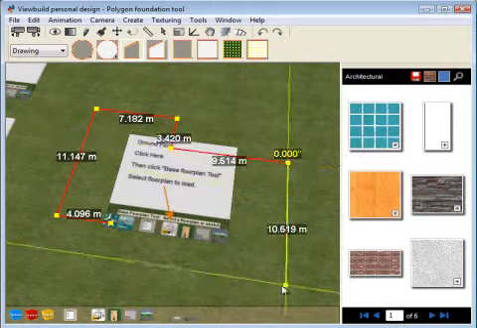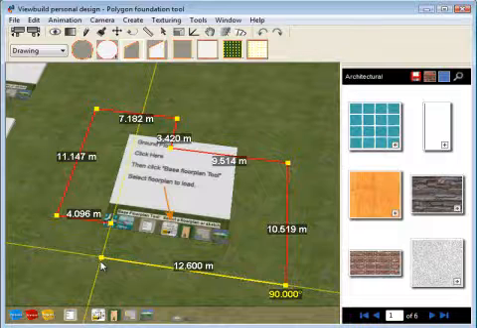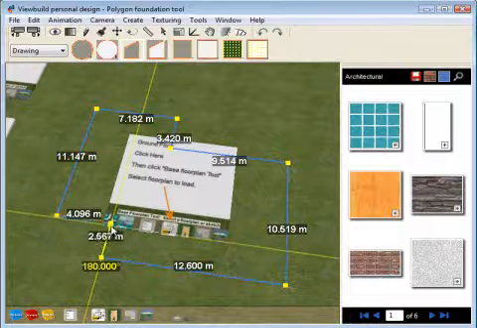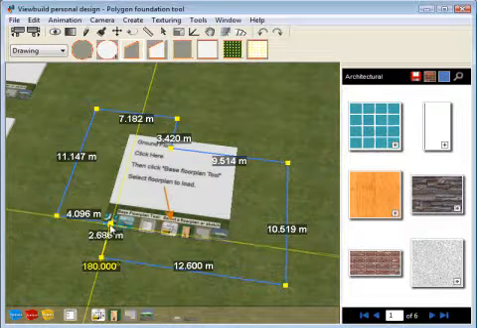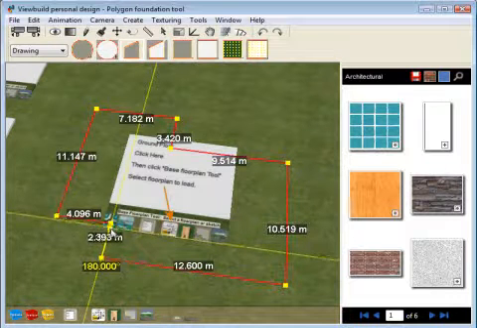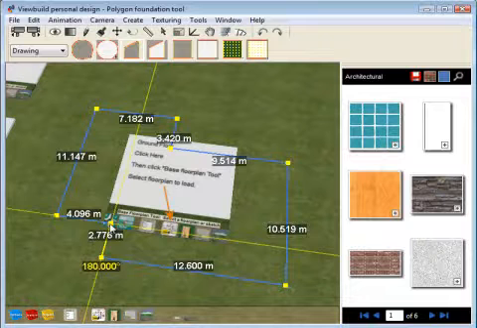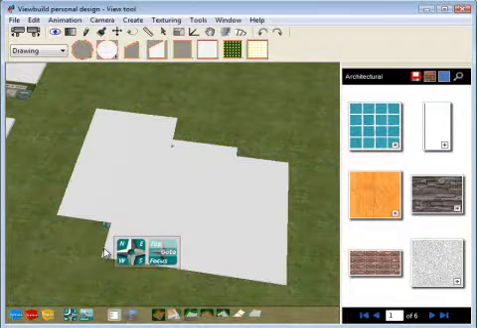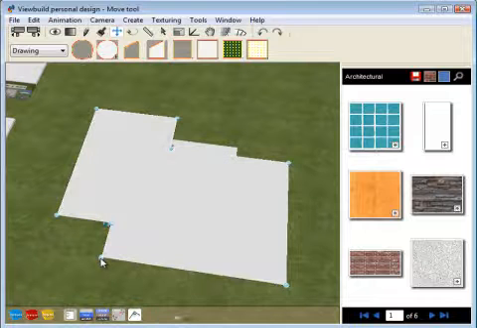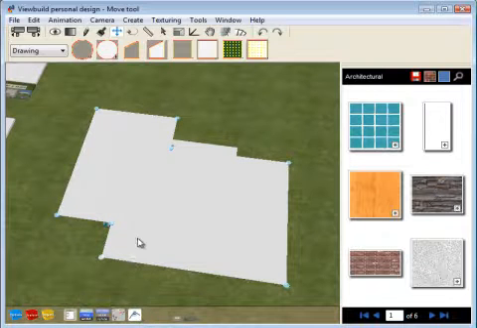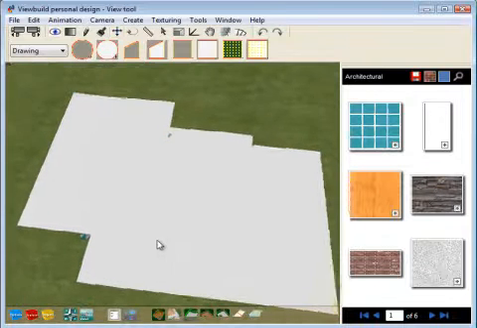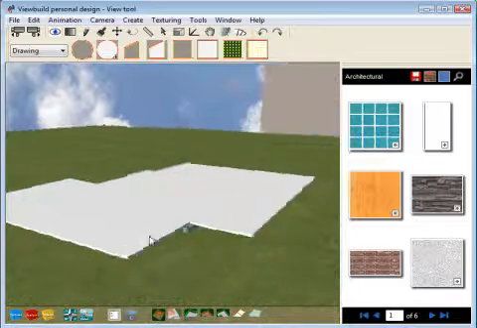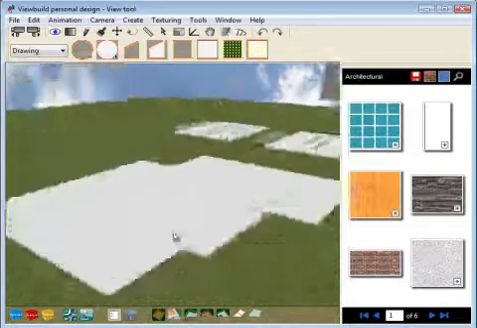So we're going to do this design, and we can either move that point, the last point, to the starting point, and it will turn blue, and click the left button, or we can just click the right button to finish off the shape. It's very important though that we click on that last point and square it. Right, there's our foundation shape.